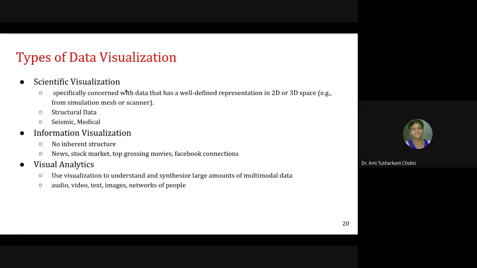Scientific visualization is specifically concerned with data that has a well defined representation in 2D or 3D space, as for example, from a simulation mesh or scanner. It is having structural data. It is having, say, medical data, right?